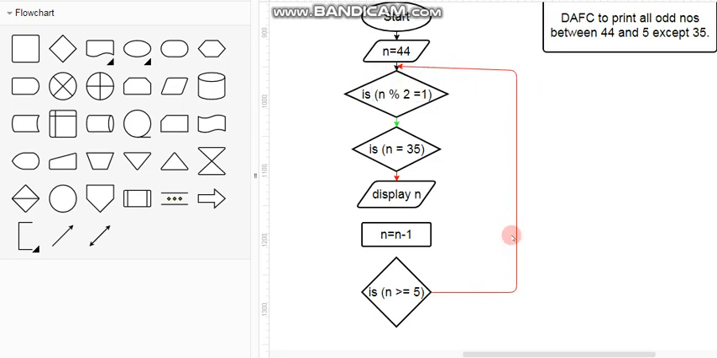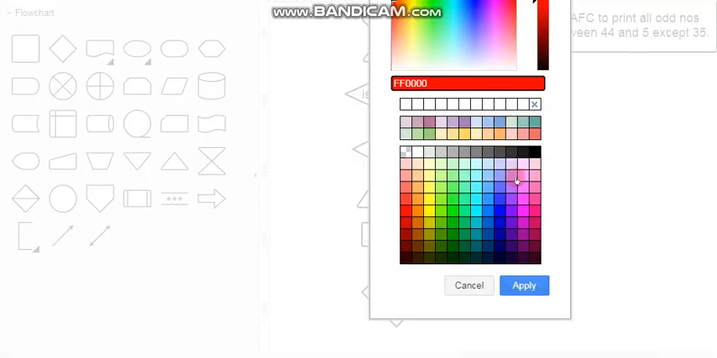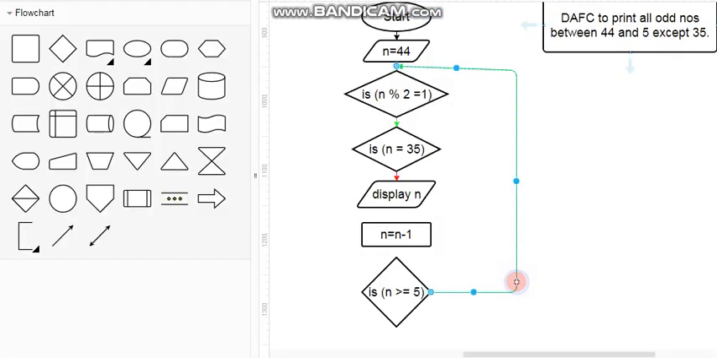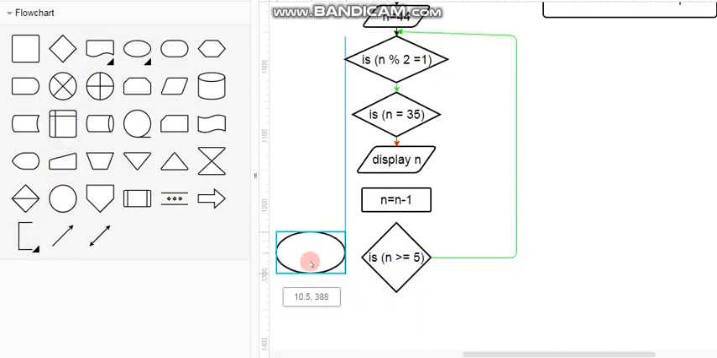Okay, students. So now, if n is more than or equal to 5, if it is yes, then it will continue the loop. Otherwise, what will it do? It will stop the program. So let's draw a stop here. I have drawn a stop here.